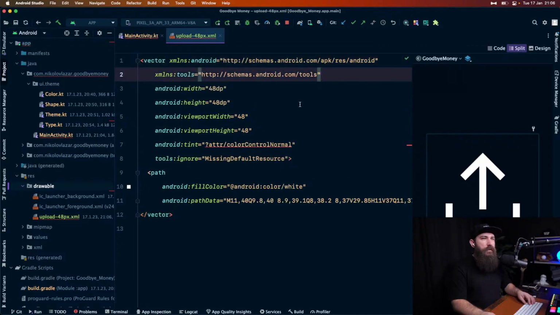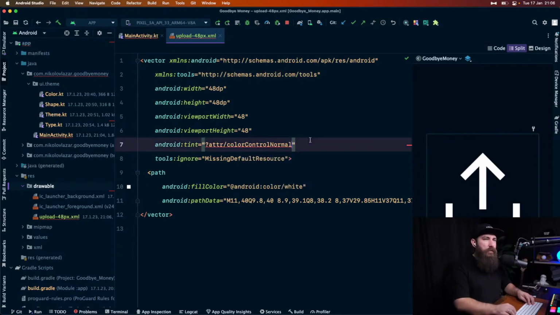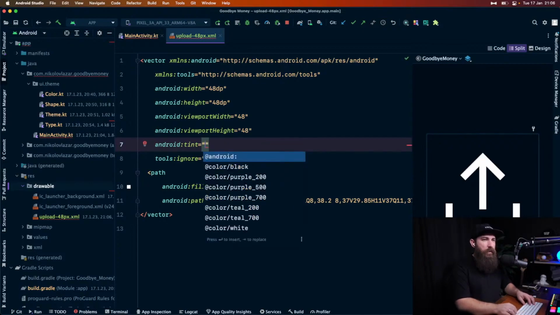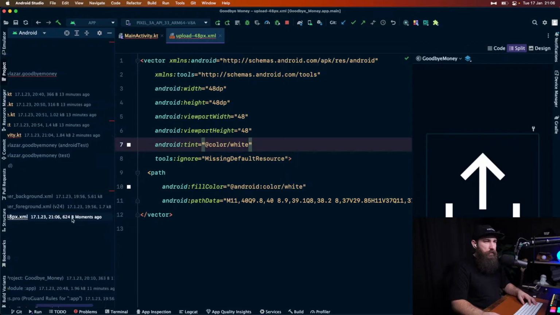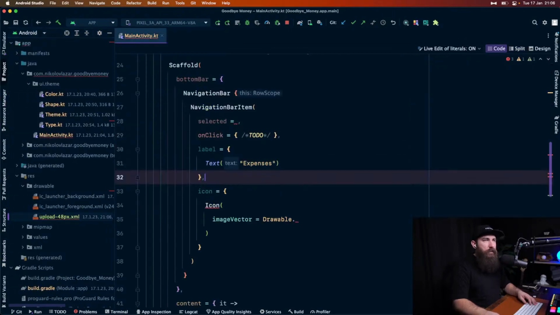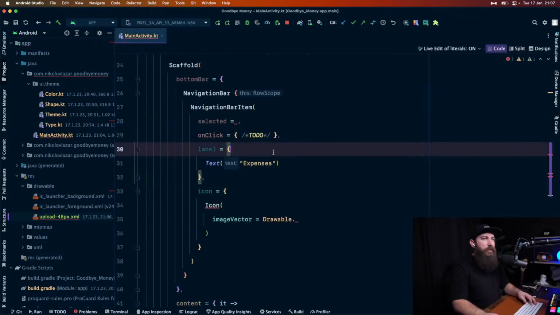There's the tools. And there's a tint as well. You know what? I don't care about the tint. It should just be white. Color/white. Okay. It's still showing an error, right? Still showing. All right, doesn't matter.